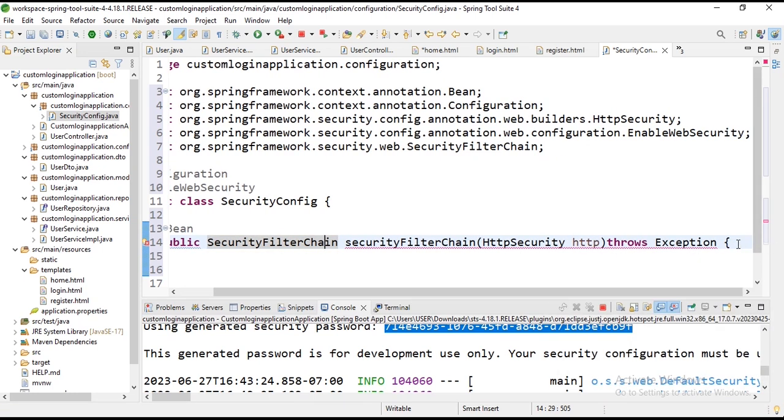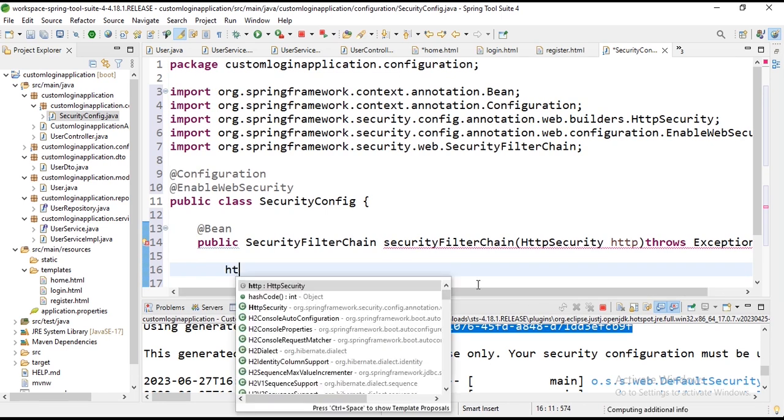So the next thing we need is that we use http.